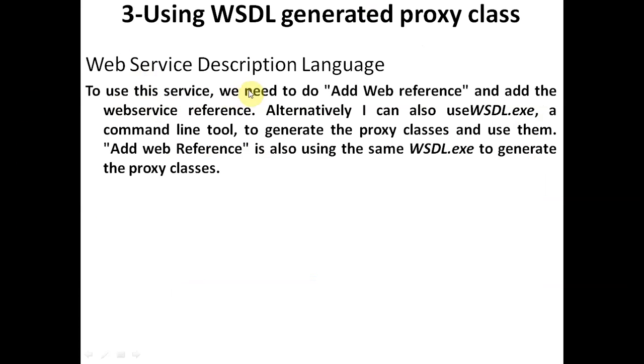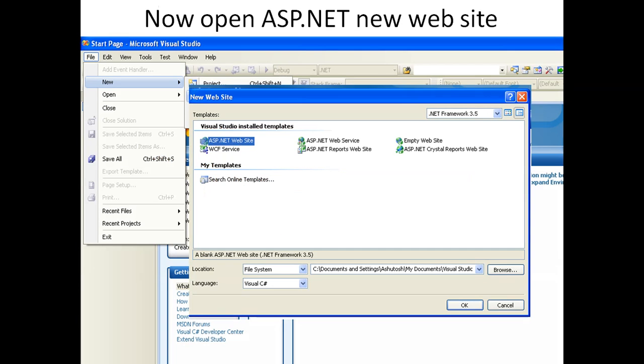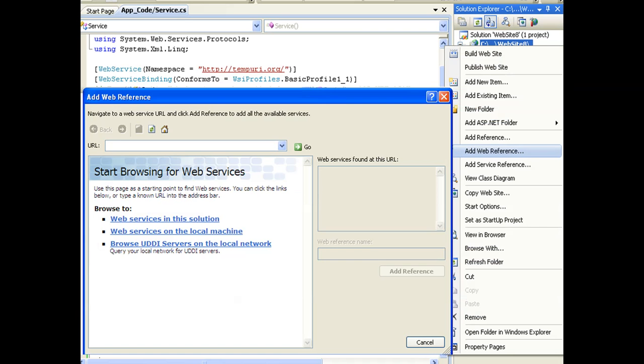To use this service, we need to add a web reference and add the web service reference. So you can see for WSDL we have to add a web reference. So how to add a web reference? You can understand by this one also.